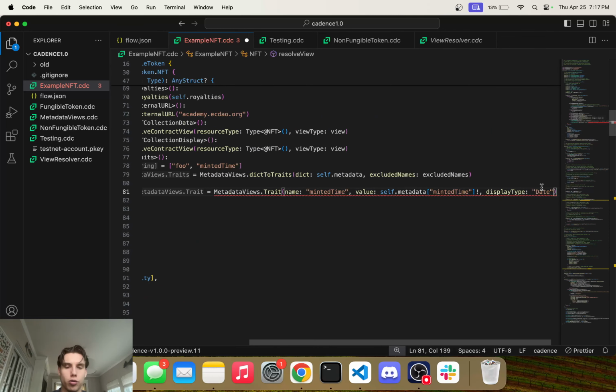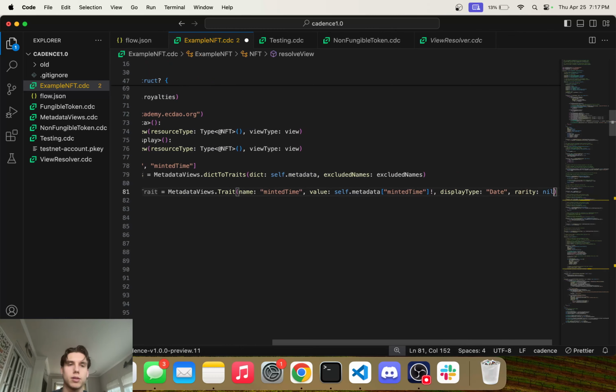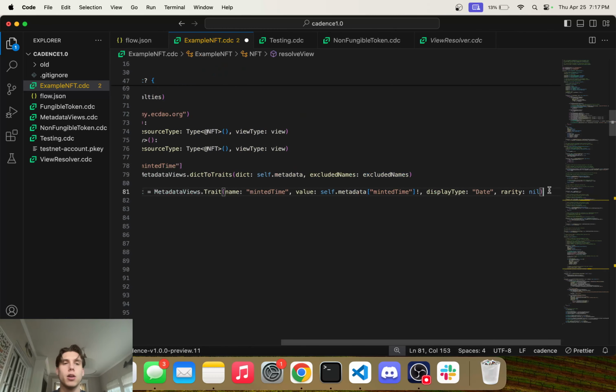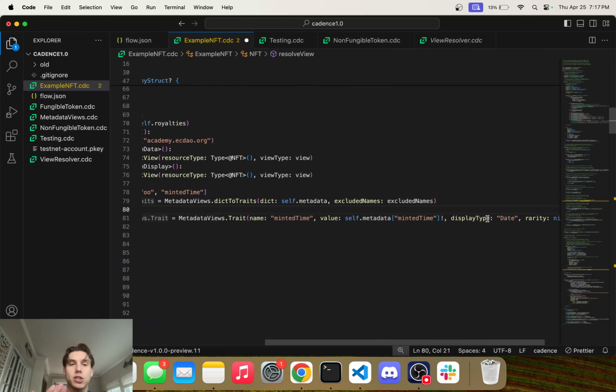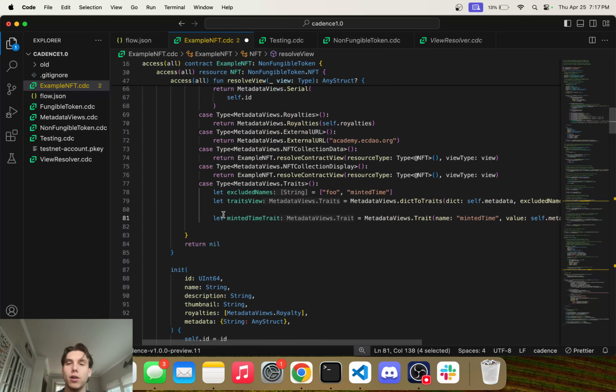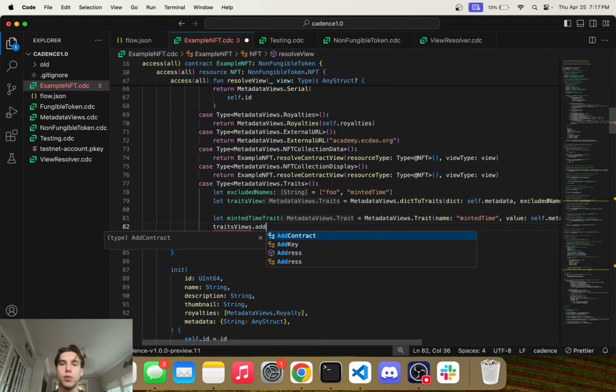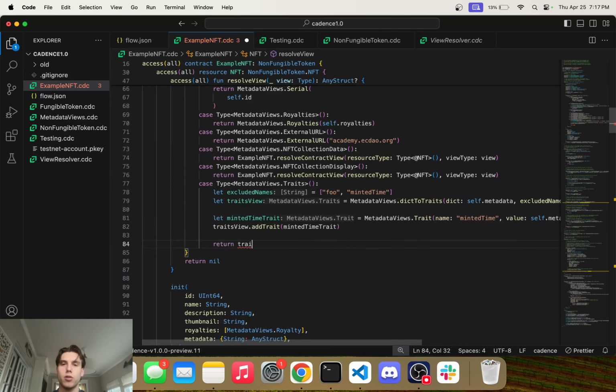And then there's also a rarity thing you can fill in, but we can just leave that nil. What we're doing here is, if we had included minted time directly, it would have just been a normal trait. But we can actually specify that it's a display type of date here, and then we can pass that into the traits view by saying traitsView.addTrait(mintedTimeTrait), and it'll just add it to the traits view. So then we can go ahead and just return traitsView, and we're done.